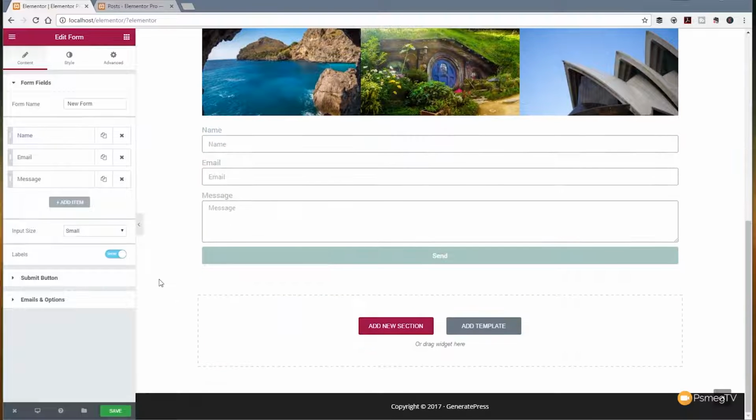As you can see, it embeds a basic form in there for us. You can see we've now got name, email, and message. We've got the form name, which we can give whatever we want. We can add items in there. We can control the input size, labels, and so on. So let's take a look at customizing this and see how easy it is to create good-looking forms with no real effort at all.